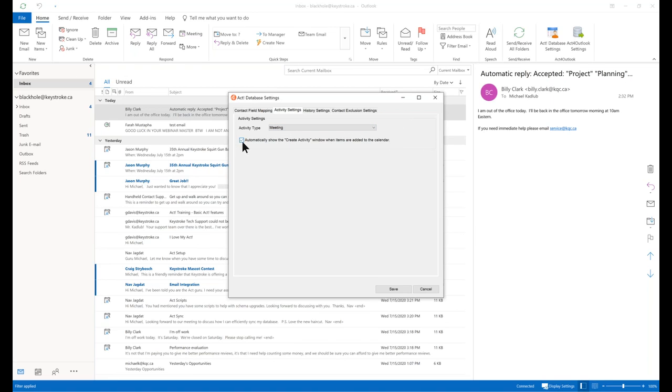By having this box checked here, automatically show the create activity window whenever items are added to the calendar. That's sort of a neat feature because let's say you got an invite from somebody to have a meeting tomorrow or a phone call. You accept that meeting, it obviously goes into your Outlook calendar like it normally does. What it'll also do is pop up a create activity window for you to create the activity and throw it into ACT. Okay.